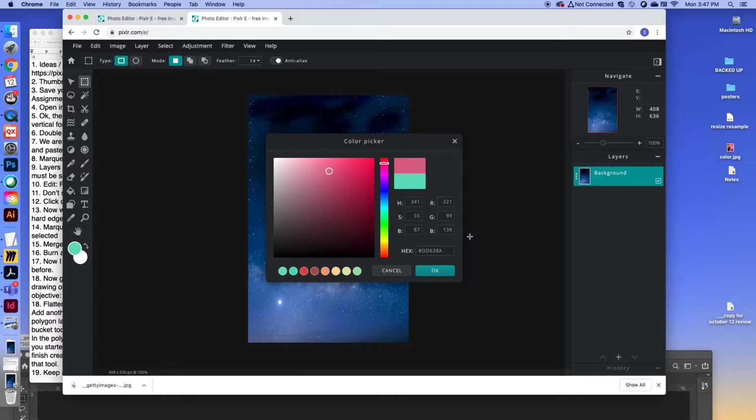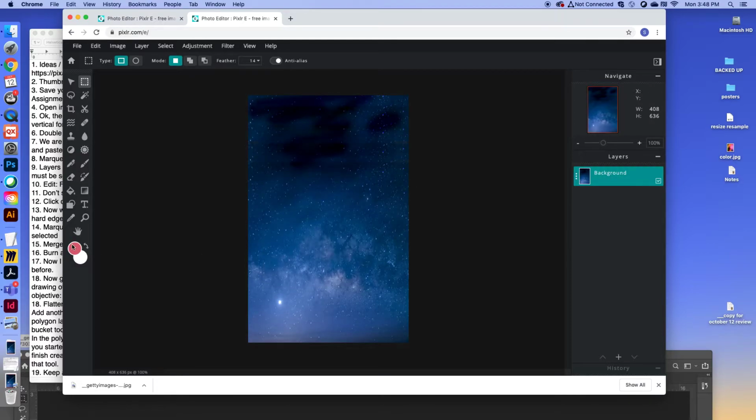If you have a color that you like working with, take note of what it is. This is 221 for red, 99 for green, and 138 for blue. Looks kind of pink, doesn't it? I'd rather have it be a little more orange. Okay. Alright, see there it goes into the foreground color.